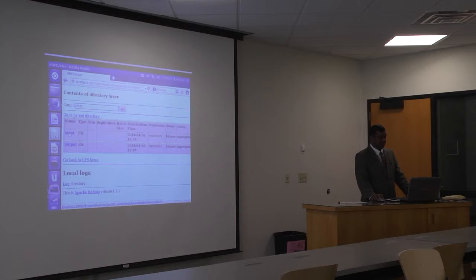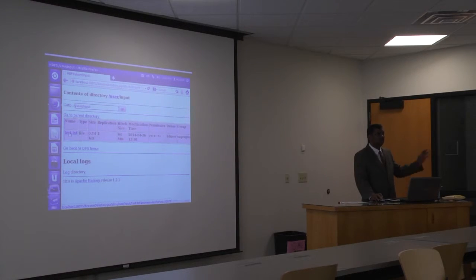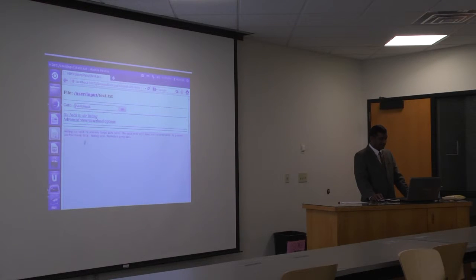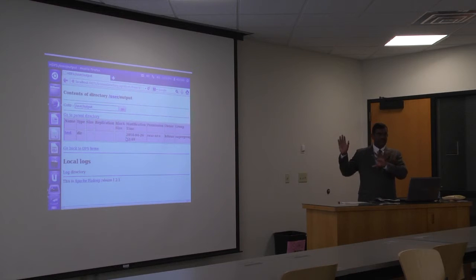In input, we have only one file, which is test.txt, which we copied from the local directory to the HDFS directory. The content is this, right? Now check the output file under the output directory. This is HDFS, it is not reading from the local Linux directory.